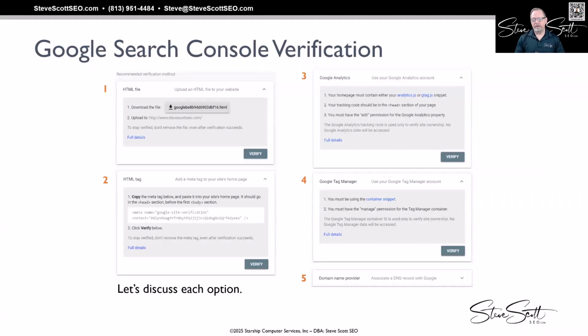So what are those 5 ways? Well, the first one is an HTML file, right? Basically, when you hit this button, Google will create an HTML file that you download. You see the task here. You download the file. You upload that file into the root directory of your domain. So you have to log into your account, upload a file to the root directory where your main index file is, your home file is. Just load it right up there. Once it's there, you just hit the verify button.